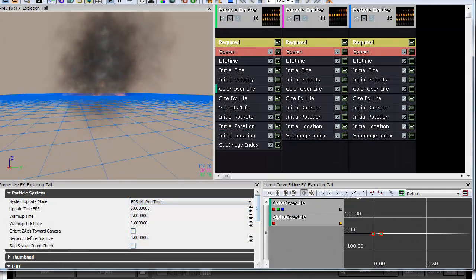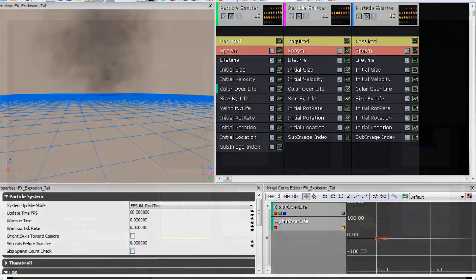A few of these don't use very many. This one, the fire, I think lasts way too long. Obviously, these are all experiments.